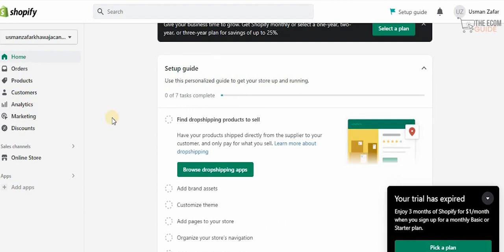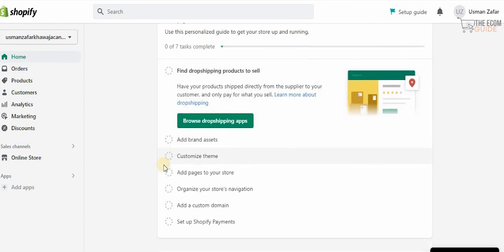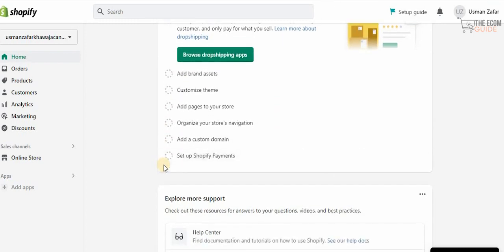Make sure that you go through these setups on Shopify: finding the right products to sell by connecting it to sellthetrend.com, adding brand assets, customizing your theme, adding pages to your store, organizing your store navigation, adding a custom domain, and setting up Shopify Payments.